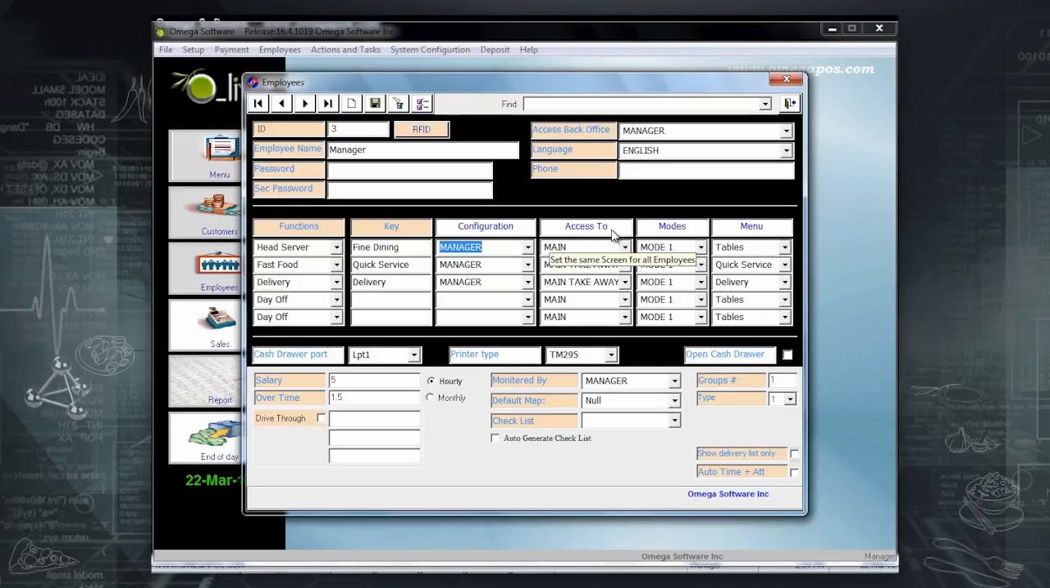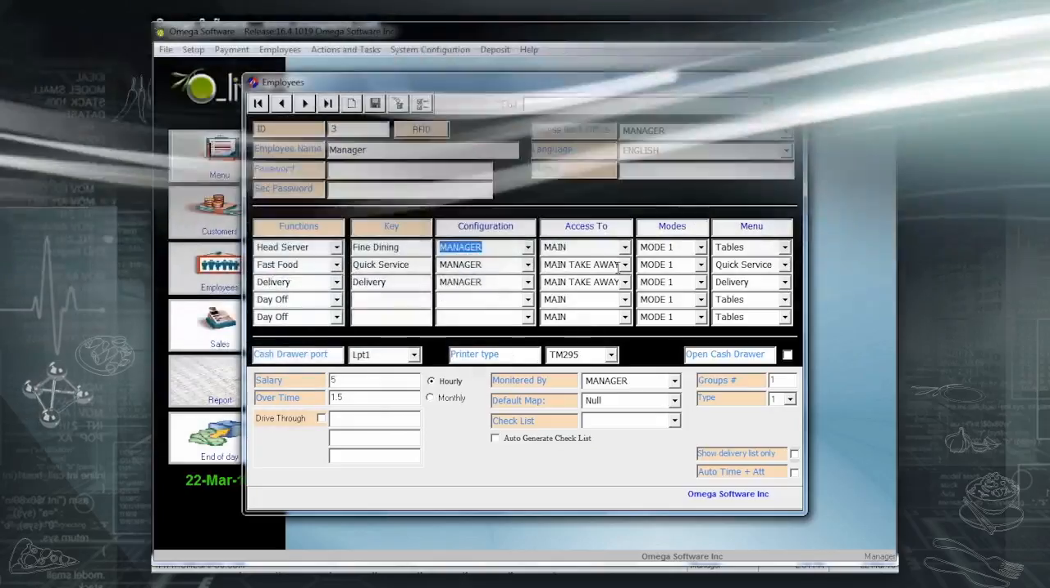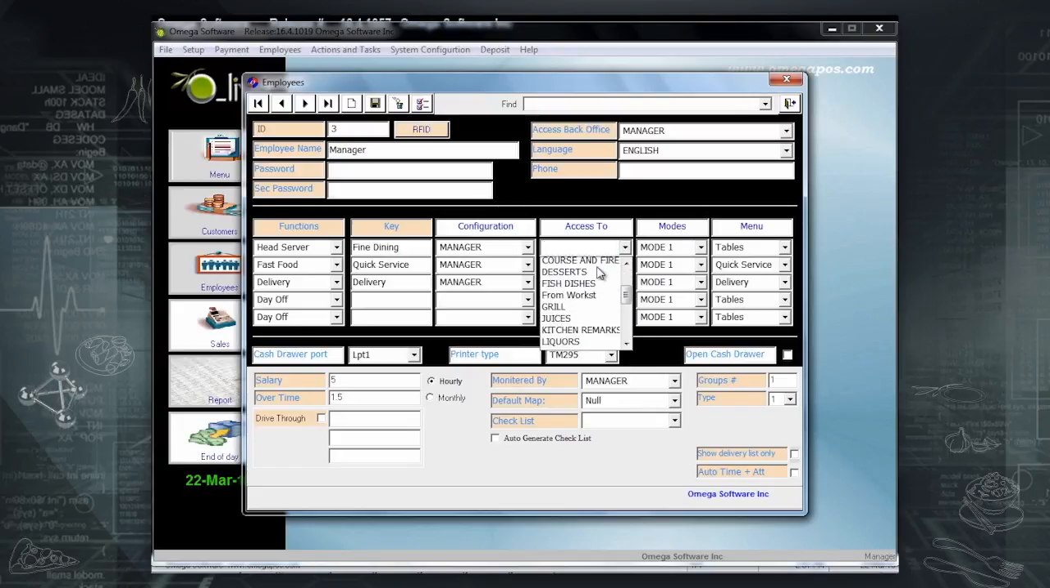Access To indicates the screen to which the employee has access. For example, for the first row, which includes Head Server, Fine Dining, and Manager, the employee has access to the main screen. When the key is Quick Service, the employee has access to the main takeaway, which is different from the table's main screen. Under Access To, all the screens created in the back office appear, and whose setup was made in the POS under Screen Setup. Here you can determine the screens to which the user has access when he opens the table, or the quick service, etc.